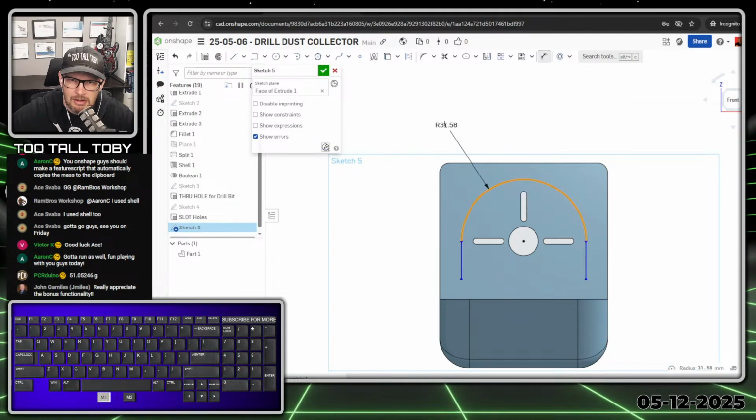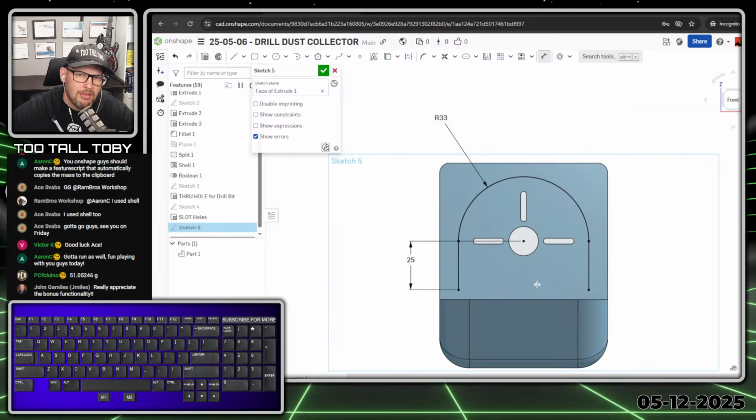Add in my dimension here for this radius, 33, and then add in my distance here from this point down to the bottom of that straight section, 25. And look at that, the whole sketch is fully constrained. These 2 points are moving together. So it's not just a reference, it's actually adding the relationship.